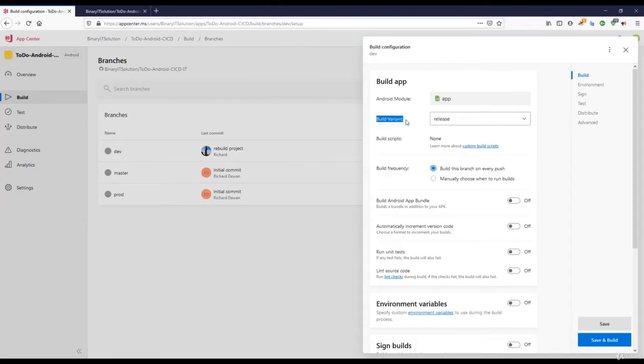First of all, the build variant. Because this is not a release, we need to set it as debug, and we don't have any build script for now. Build frequency is where we set our continuous integration. So build this branch on every push, so whenever we push to this branch, there will be a new automated build. If you want to do it manually, you can select manually, but this course is based on CI, so we set it to build this branch on every push.